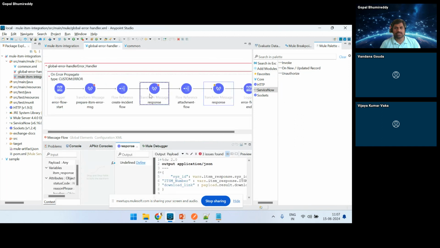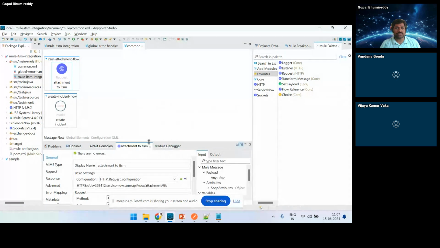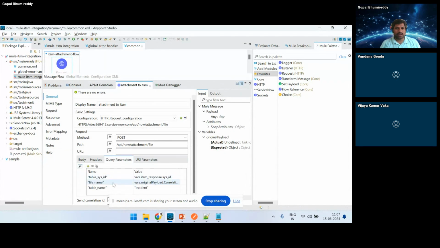Then the callback comes back here, and we are capturing the response from there, like the sysID and the incident number, that is the ticket number. Like I said, we are doing a file attachment here, with query parameters, I think. I'm not sure from where. This sysID we should use the right one, whatever the ticket created for that, there will be a unique sysID. You have to use that sysID so that the attachment goes to the same ticket. Otherwise, if you use a wrong or different sysID, the attachment will go to a different ticket, if that sysID exists.